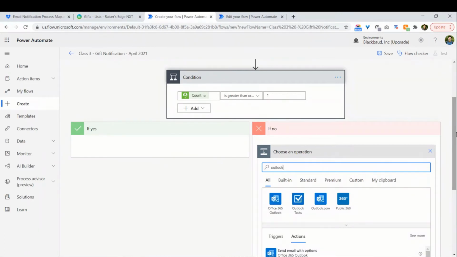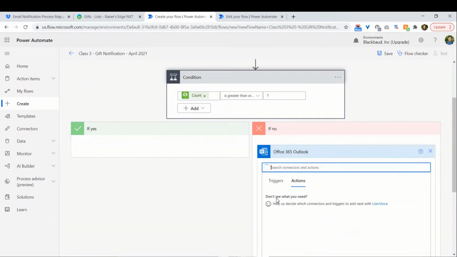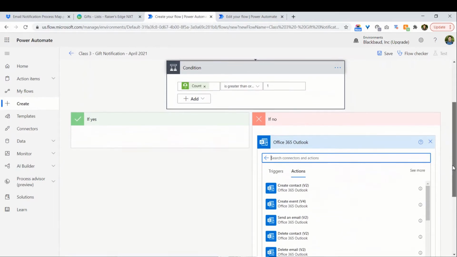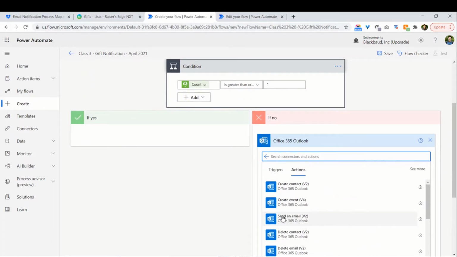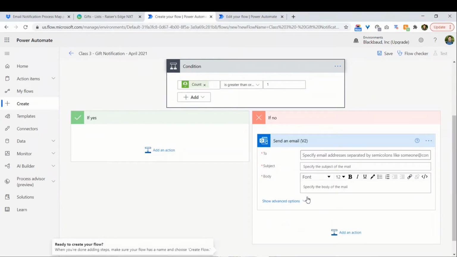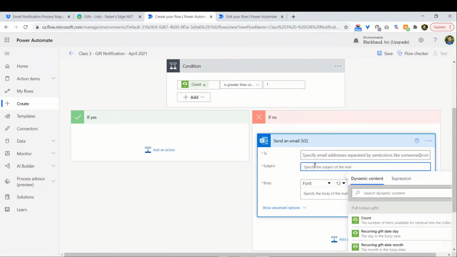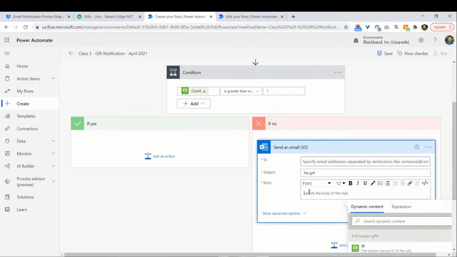So I'm going to do a search for the Outlook connector. And here it is, Office 365 Outlook. I'm going to use that. And then the action that I'm going to do is send an email. So let me choose that option. And then the only thing the email is going to say is that there were no gifts that came in today. So I'll just say: there were no gifts today that meet your $1,000 threshold. Basically, our list came back with 0 gifts that met it. So this is just an email notification letting them know.